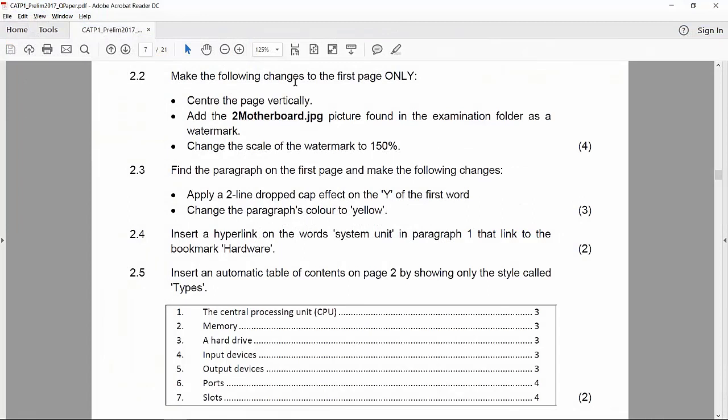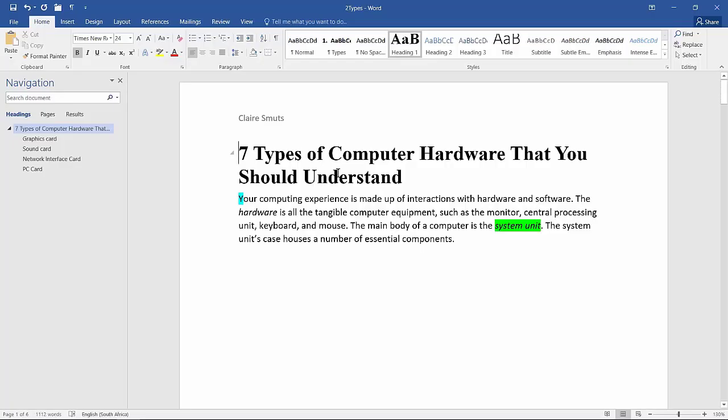Next, we need to make the following changes to the first page only. We need to center the page vertically, add the motherboard as a watermark, and change the scale of the watermark to 150%. To make any changes to the first page only, the first important thing is we need to insert a section break over here.